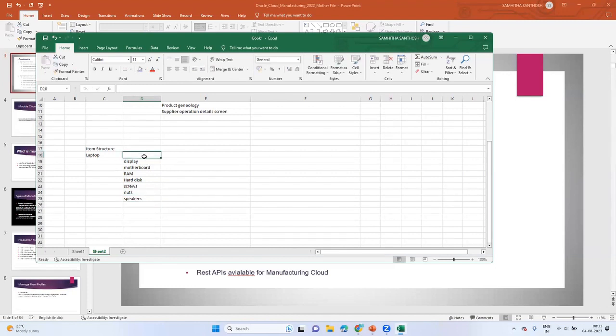Okay, this is the required component. And how many components do you need? One display, one motherboard, 2 RAMs, one hard disk, 10 screws, 10 nuts, and 2 speakers. This is the required usage. To produce one laptop, you need one display, one motherboard, 2 RAMs, one hard disk, 10 screws, 10 nuts, 2 speakers. So these details will be displayed in the item structure.